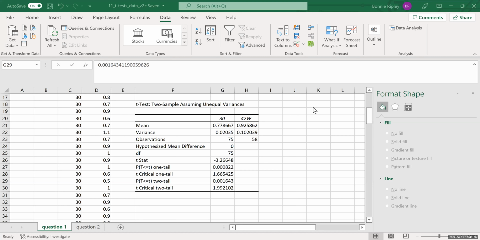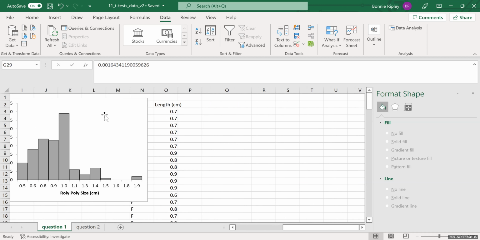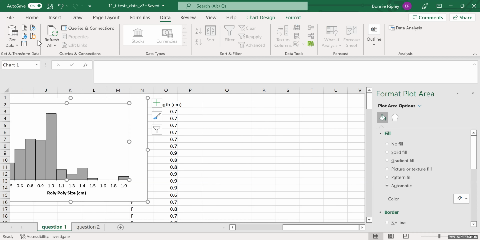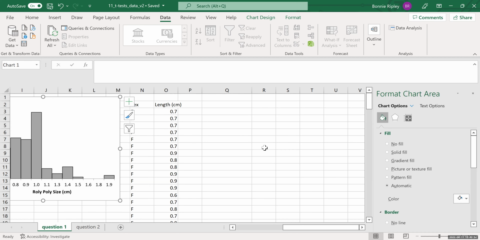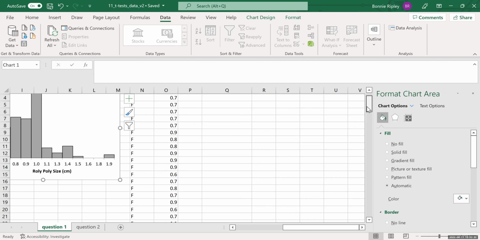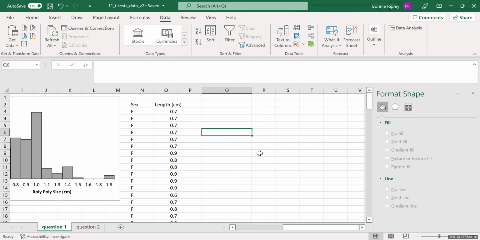All right, so you're going to do the exact same thing. You don't have to make another histogram, but you're going to do a 2 independent samples t-test, assuming unequal variances, to also test the hypothesis of whether there's a difference in size based on sex in roly-polies. Same thing over here, and you want to again find your t statistic and your p-value from the table that Excel puts out.